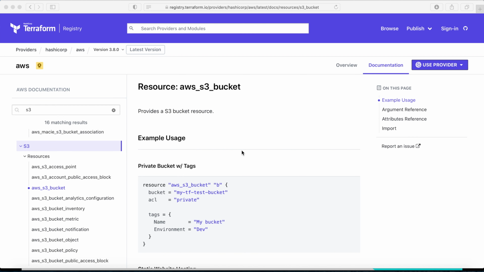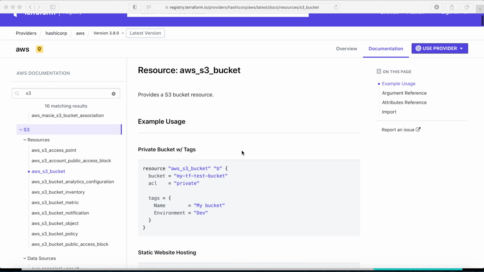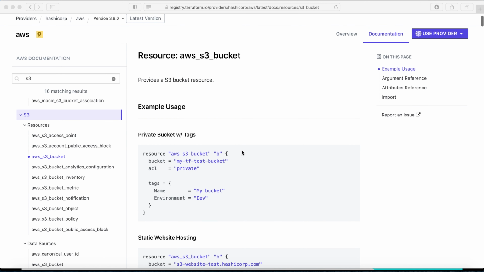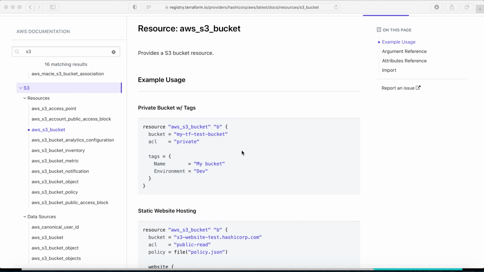Oh, one last thing, the Terraform documentation site does provide examples on how we can create other resources like S3 bucket, IAM role, and etc.